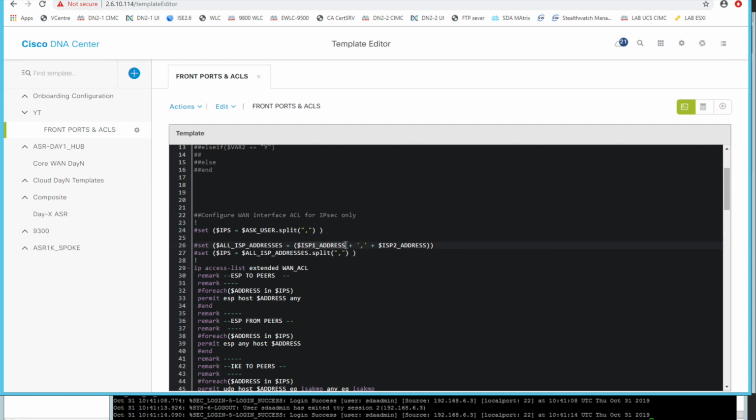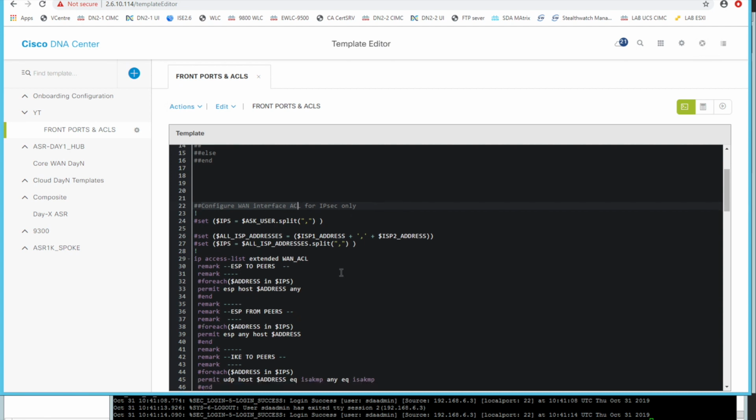So what we're trying to achieve is we're trying to write a WAN ACL, and we're trying to do that to restrict traffic going to the IP address which is on our WAN facing port. And further down in the template, we're already asking the operator, what is the ISP IP address, and what's the ISP2 IP address? What are these addresses that are going to be put onto your WAN interfaces?